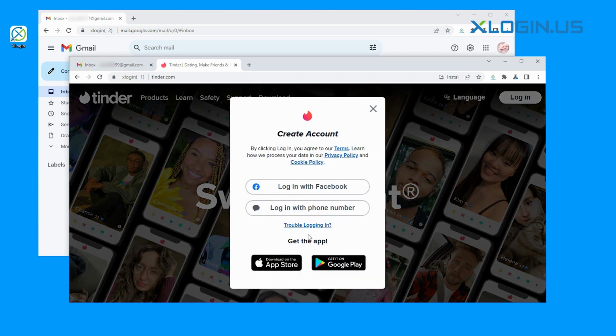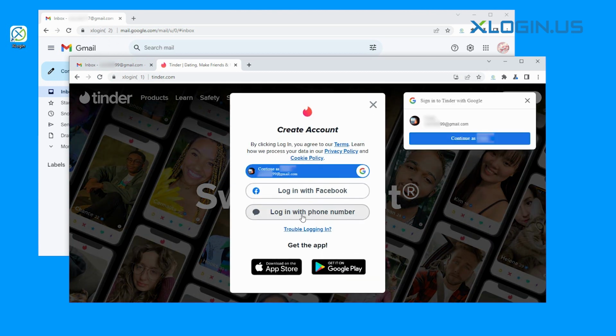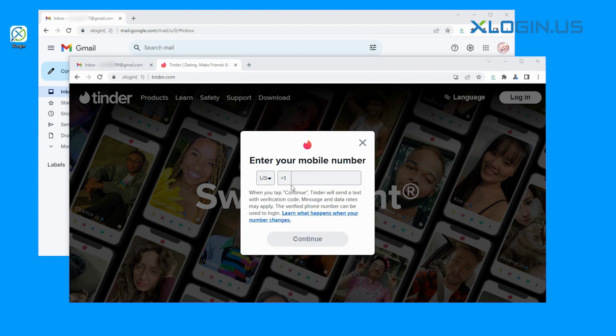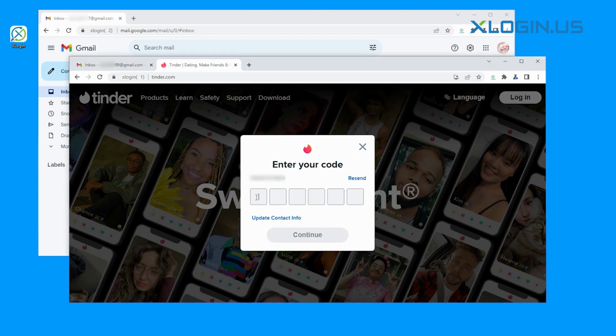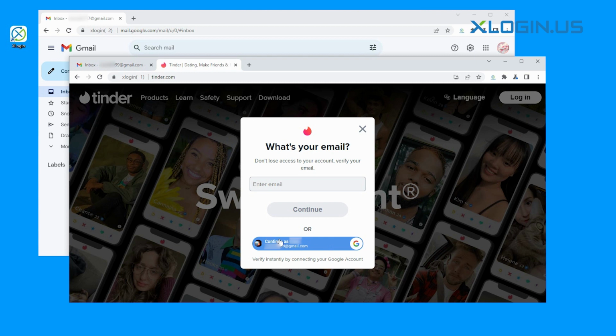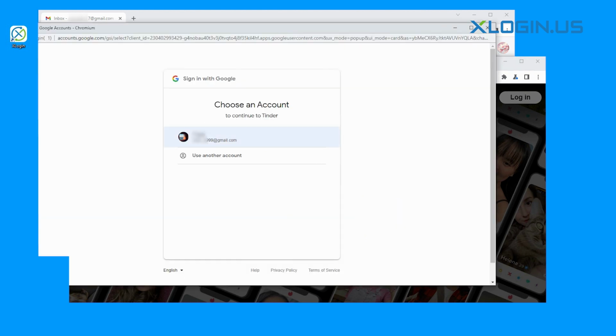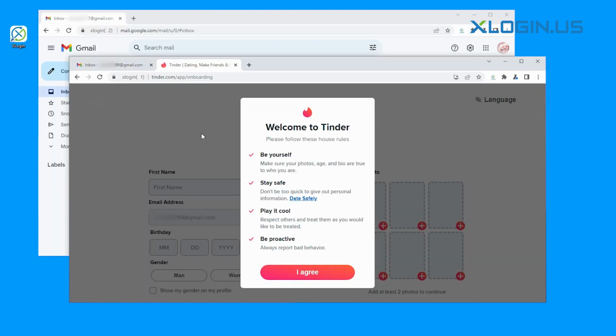Click Create Account. Here you can choose the relevant platform to register. I choose to mobile number here. Enter the mobile number. Click Continue. Enter the verification code you received for your mobile number. Click Continue. Enter your email address. Or just use Google account to continue.